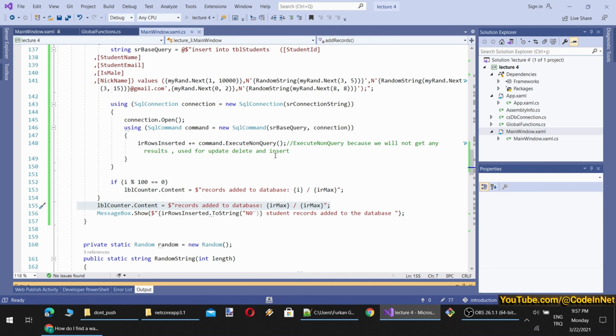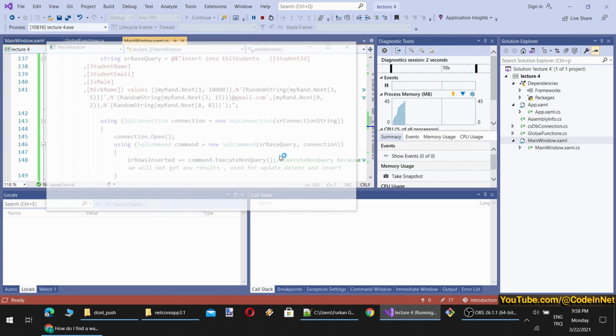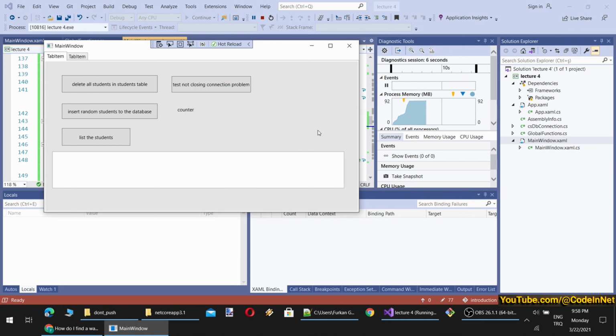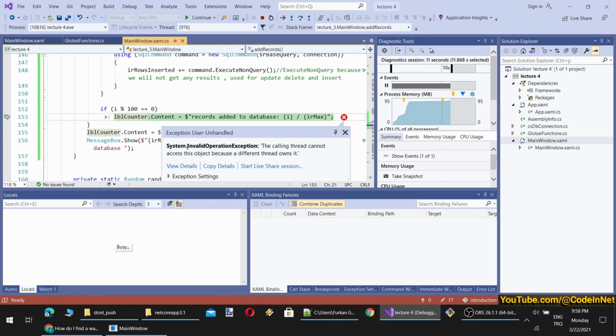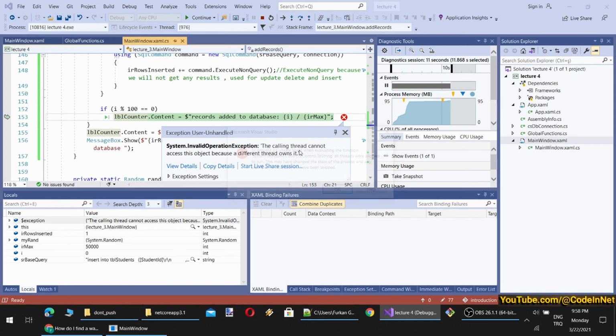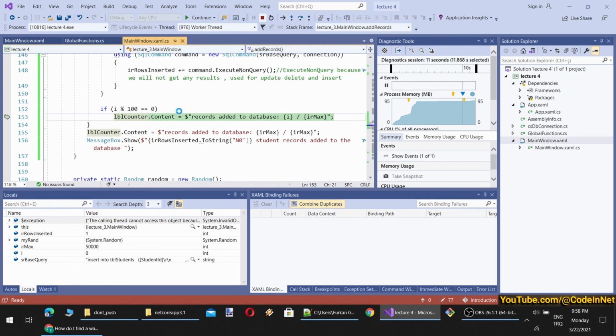When I run it, you will understand what I mean. You cannot access objects owned by other threads from different threads. Okay, you see, System.InvalidOperationException: the calling thread cannot access this object because a different thread owns it. So how do we fix this problem?